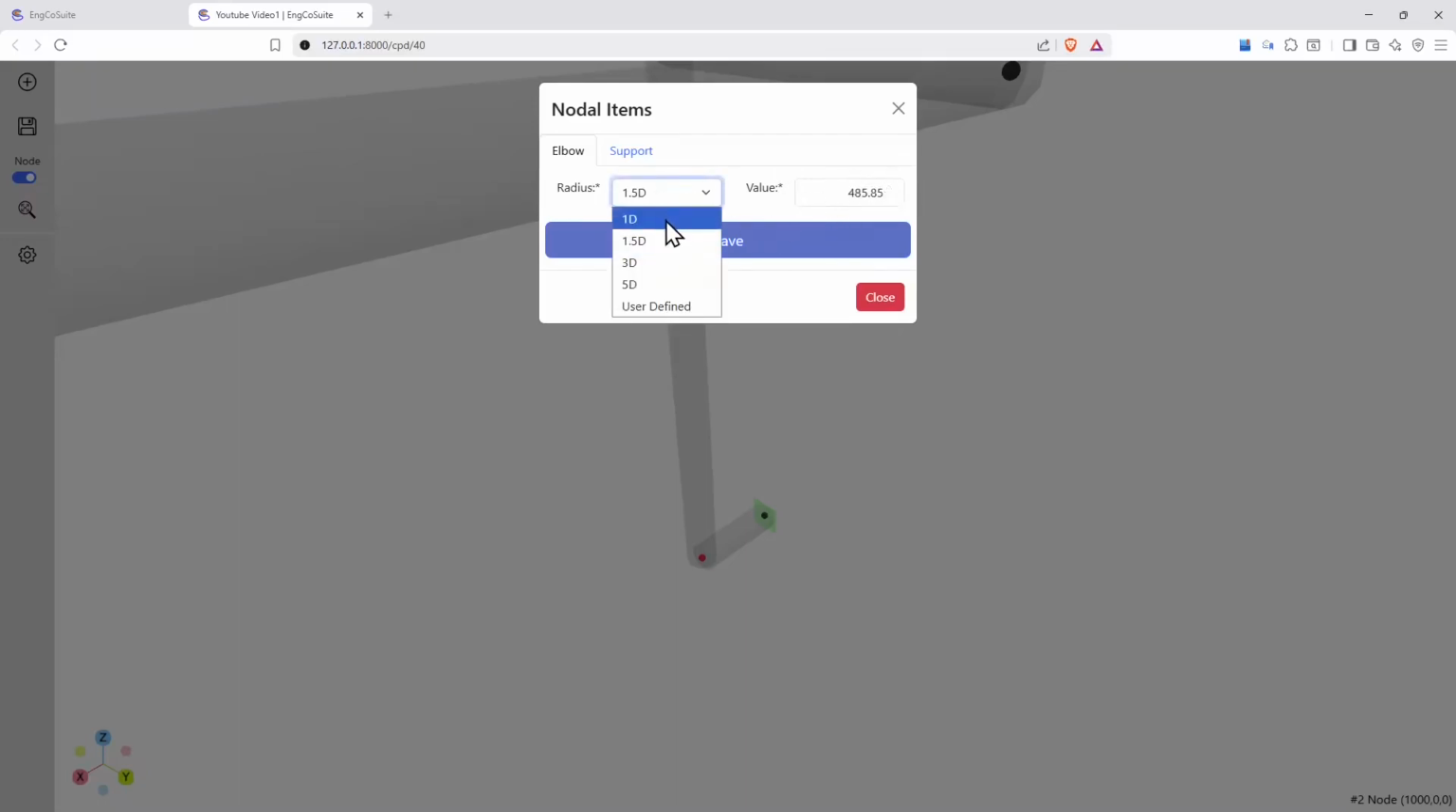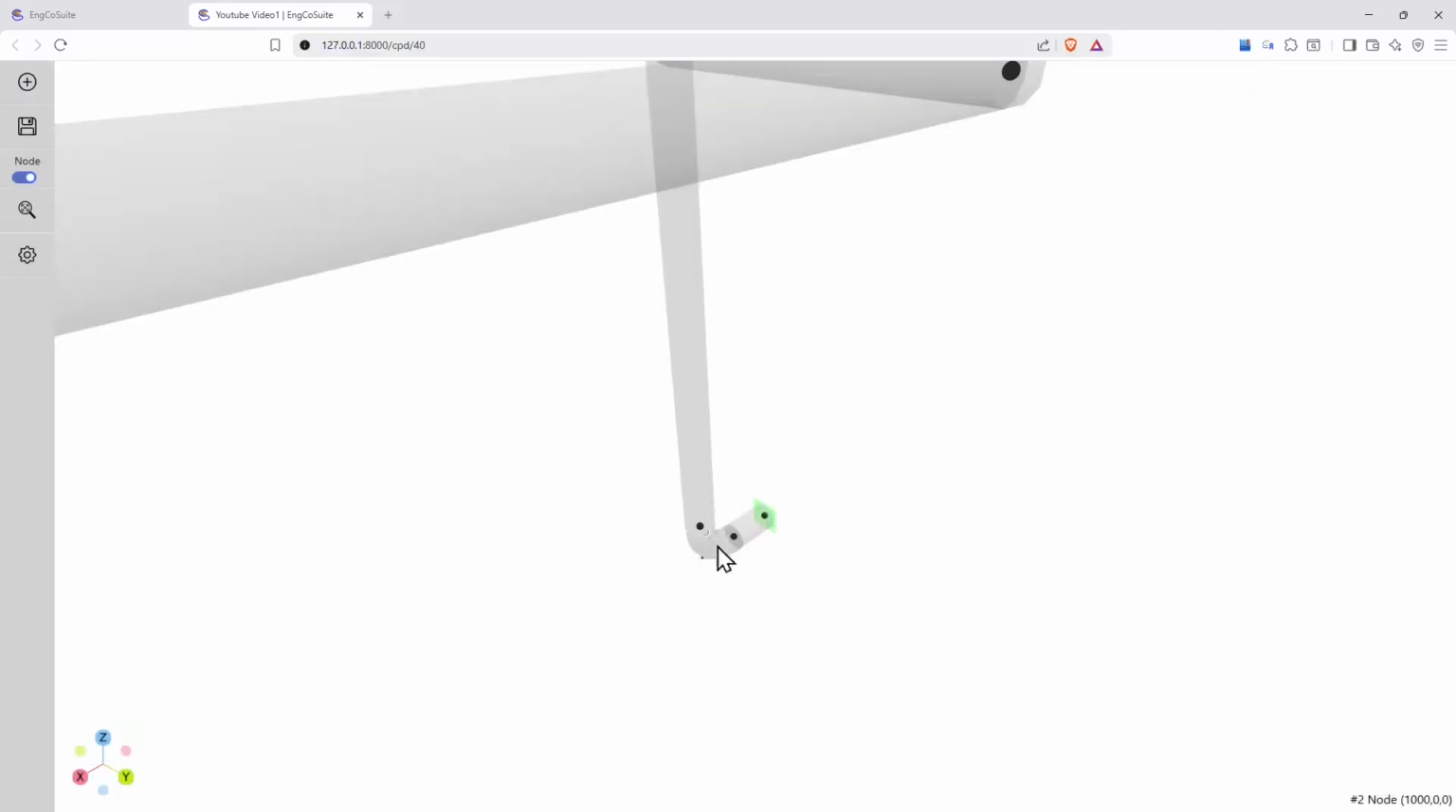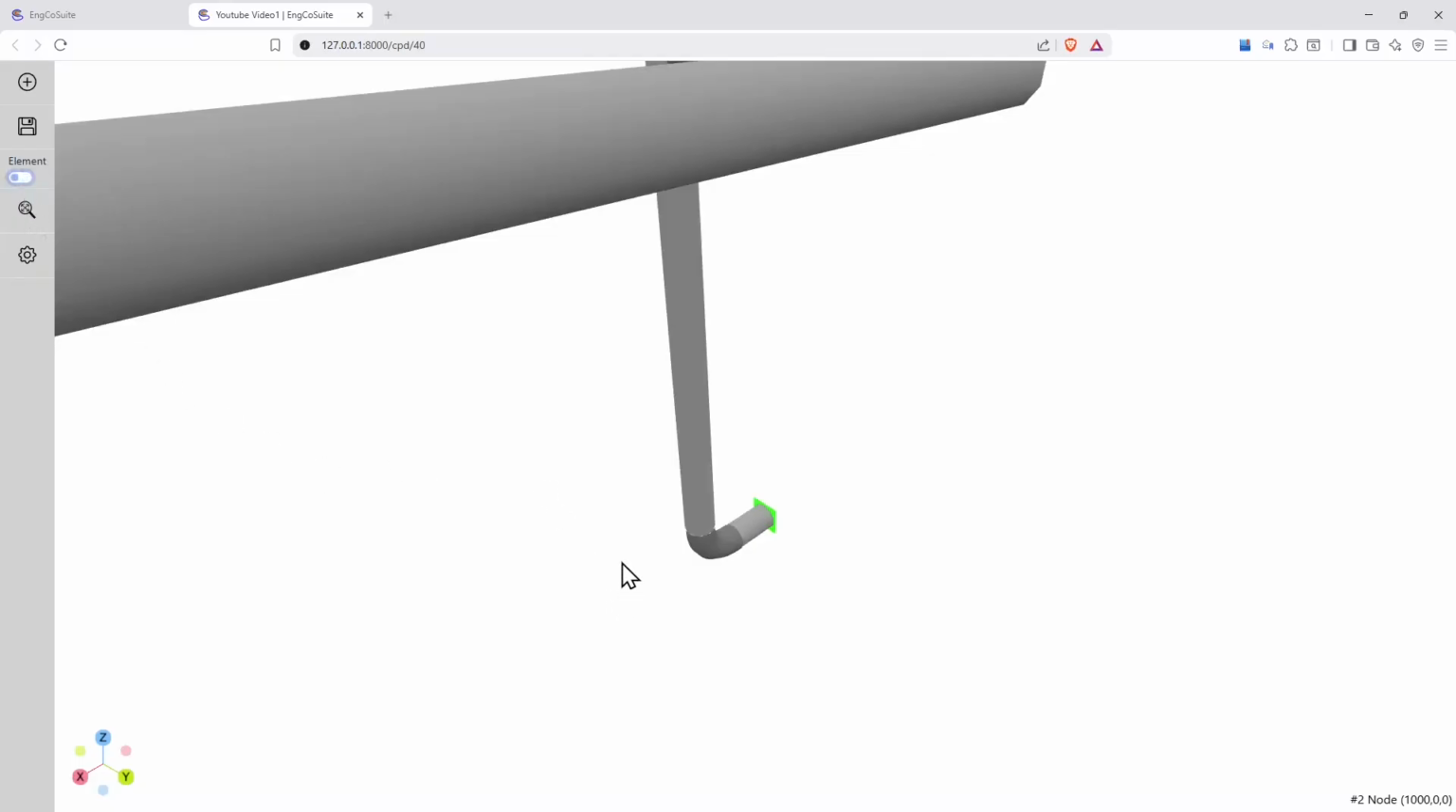Here it is 1.5D or 485.85. Let's stick with 1.5D bend radius. Click on save, and as soon as you do that, you can see that an elbow has been inserted in the 3D model. Now let's switch from nodes to elements and see the elbow.